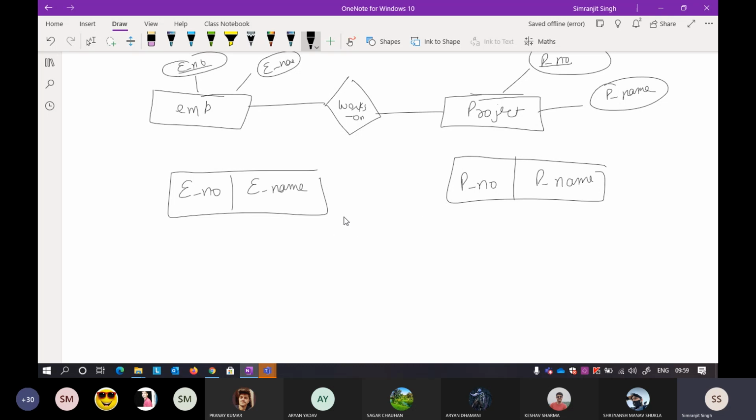Okay. Another thing is that now, the second step is you have to show the relationship between them. There is no relationship between E number and P number shown in these tables. So how can you show the relationship? With the help of a foreign key. Okay, so what is the concept of a foreign key? You take the primary key of one table and you add it into the other table. So the primary key P number is added into the E number table.